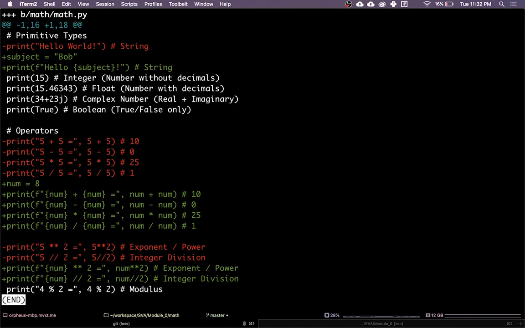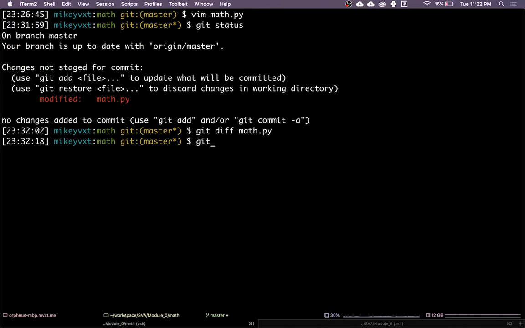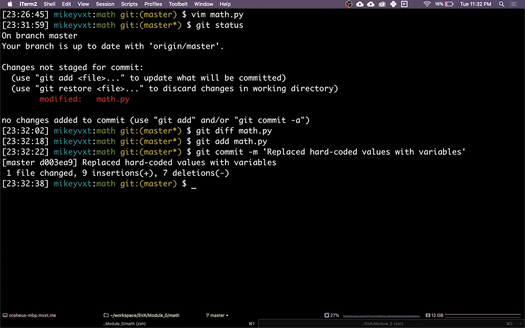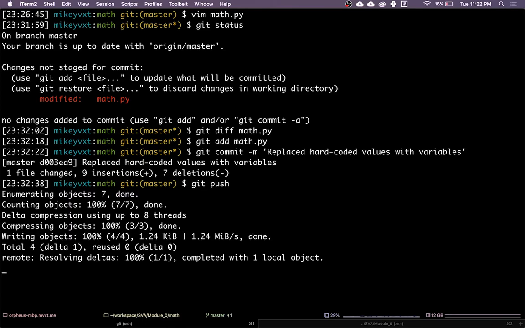When you're done looking at that, tap Q to quit, and then we're going to do the same thing we did last time. git add math.py. You still have to add the modifications you made, or stage them, in order to commit them. And now we're going to commit: git commit -m, quote, remember, a good commit message, I'm going to say "replaced hard-coded values with variables", enter, and then finally git push to finalize these changes and push them or upload them to GitHub. Great work, folks.